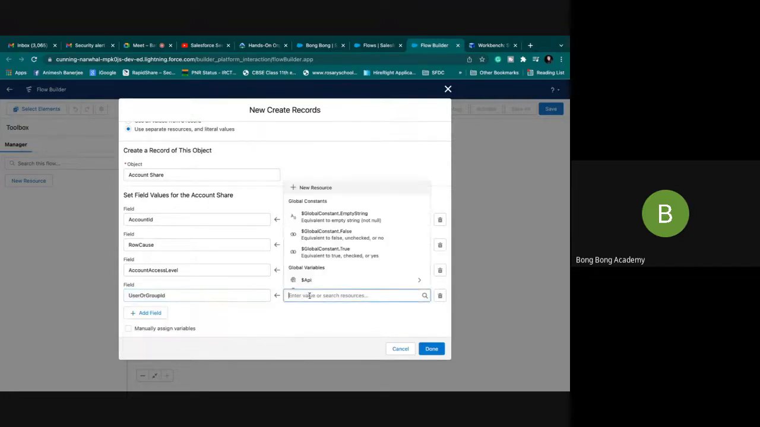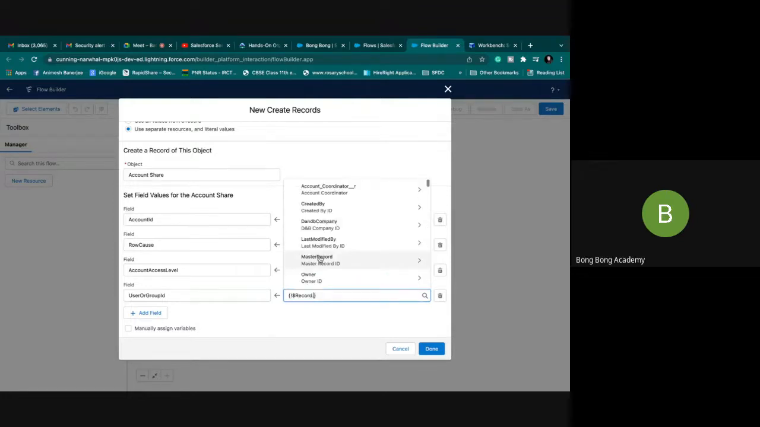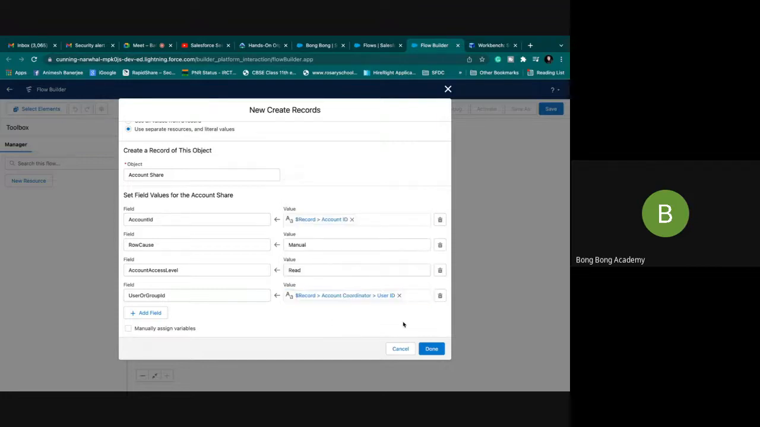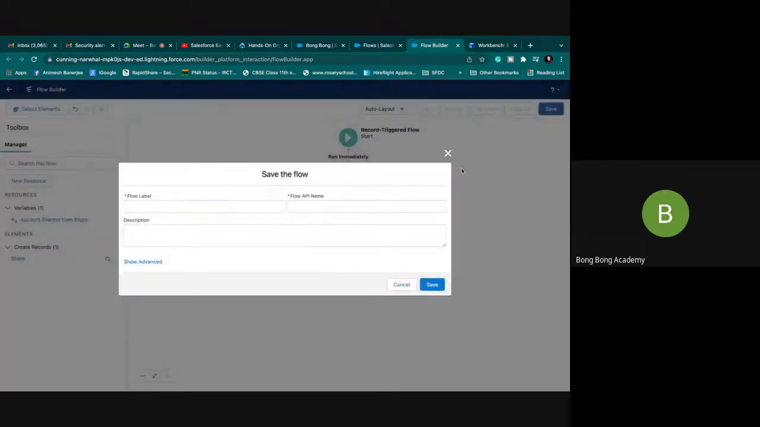User or group ID. Whom am I sharing? I am sharing to the record dot account coordinator dot. Any questions so far? Save.